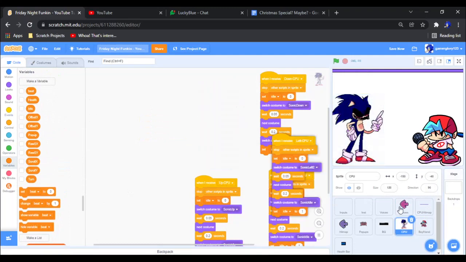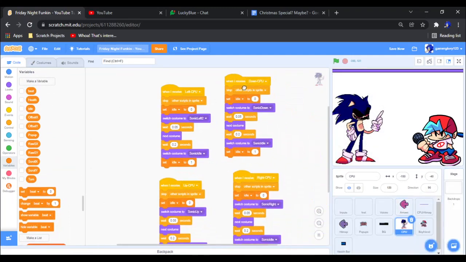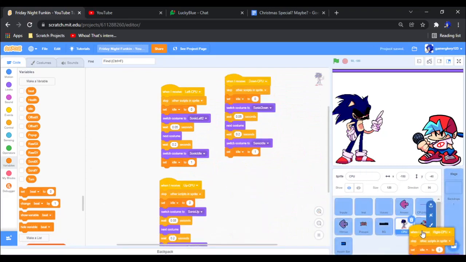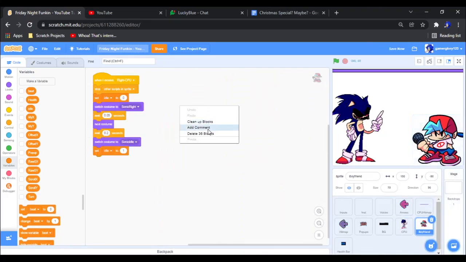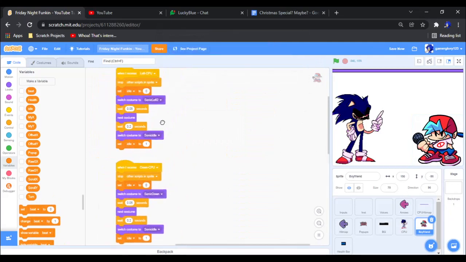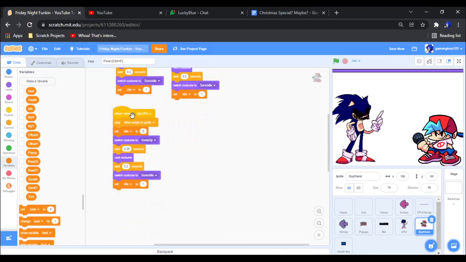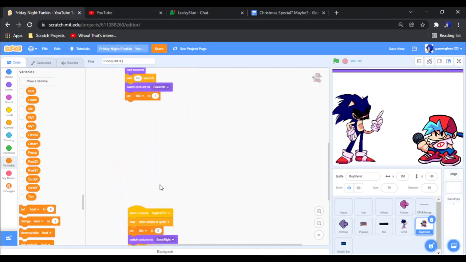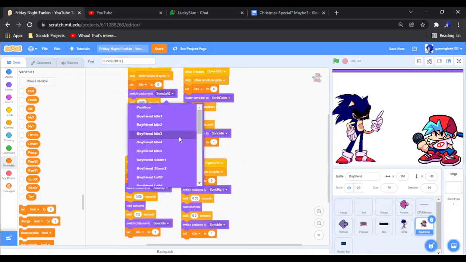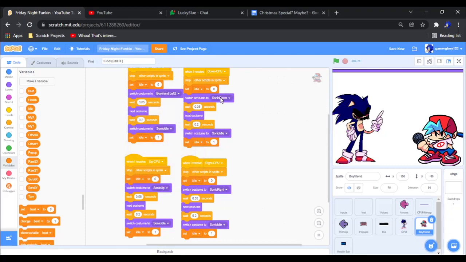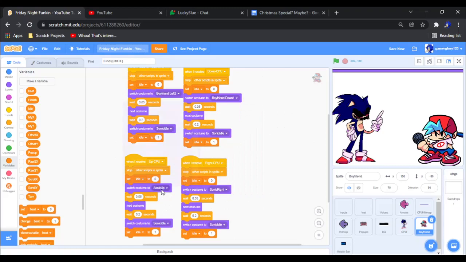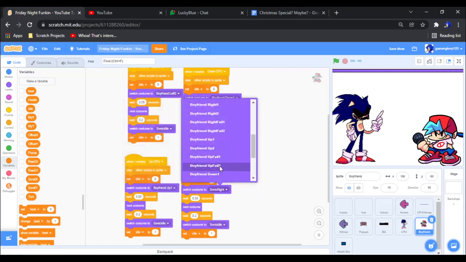I'll hide this idle sprite. Now I'll copy all of these into the boyfriend sprite. Over here. Like that. Here. And up like that. We're gonna swap all the Sonics to boyfriends. Like that. Down. Up. And right.